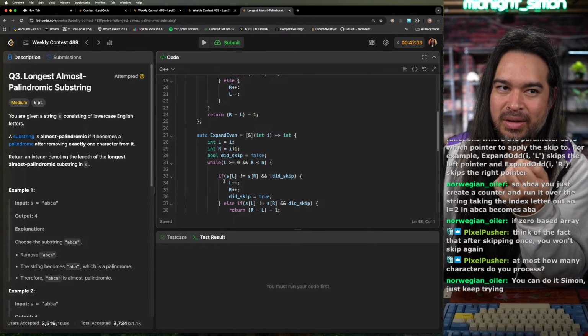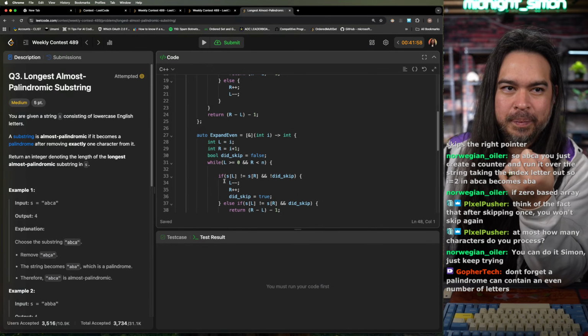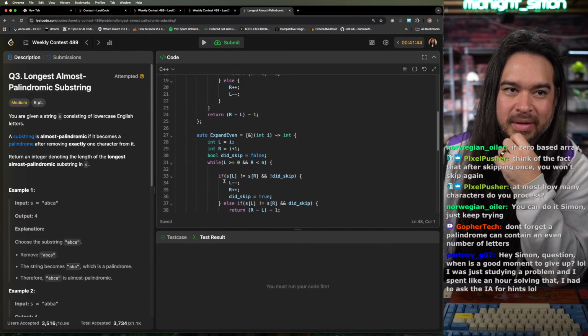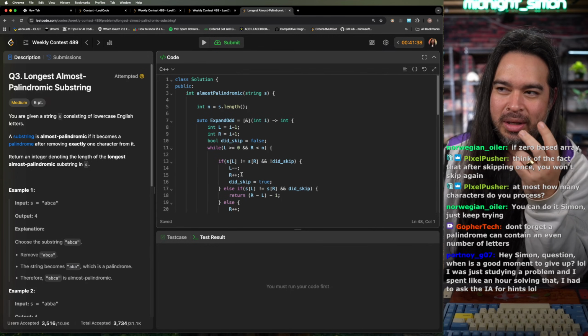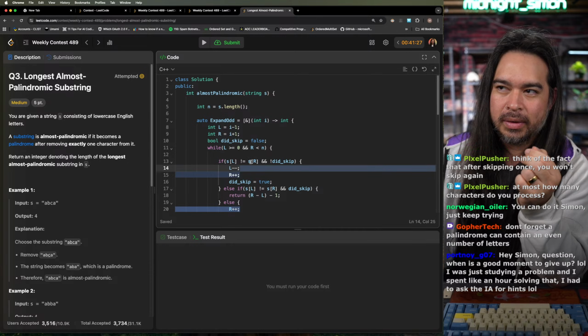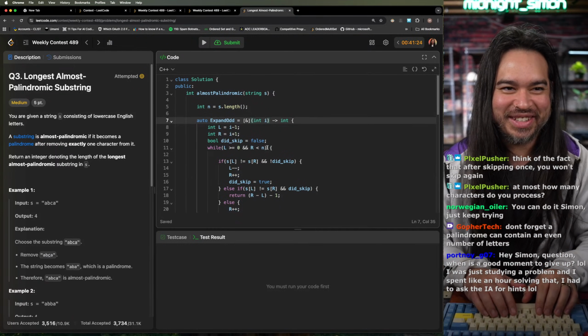So A, B, C, A, you can just create a counter. How do you know which one to remove though, Norwegian Euler? Think of the fact that after skipping once, you won't skip again. Yeah, I think that's what trips me up, because I'm thinking about how we're going to make that choice between left or right every single time. But we don't. So I'm gonna do what LeetWhale says, because that makes a lot of sense to me.